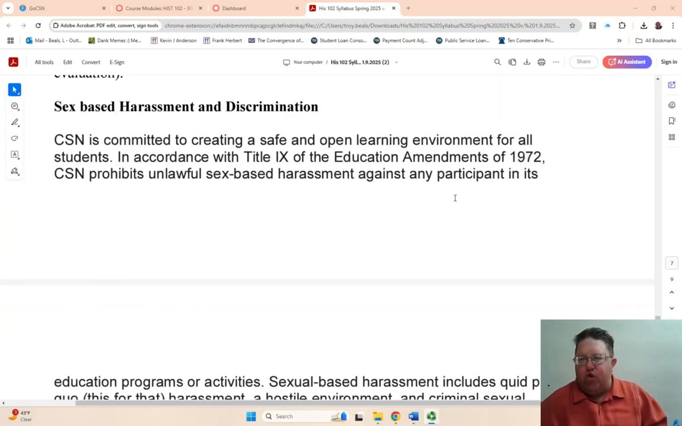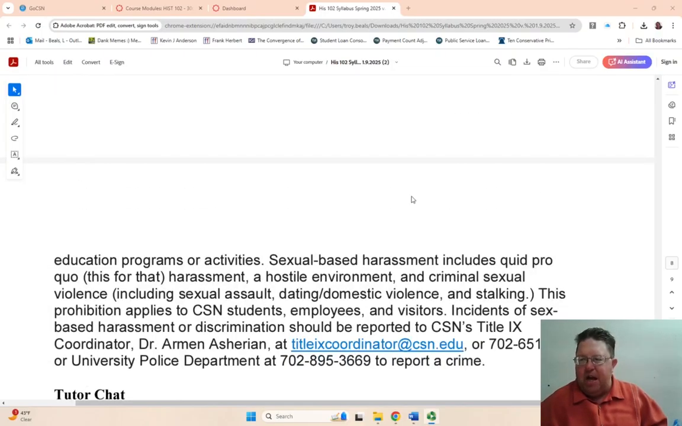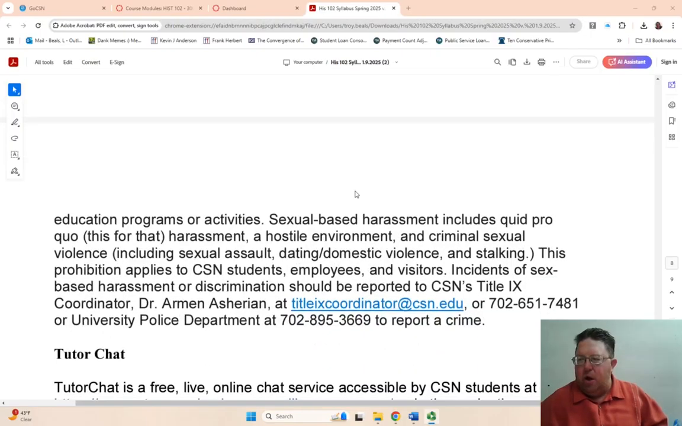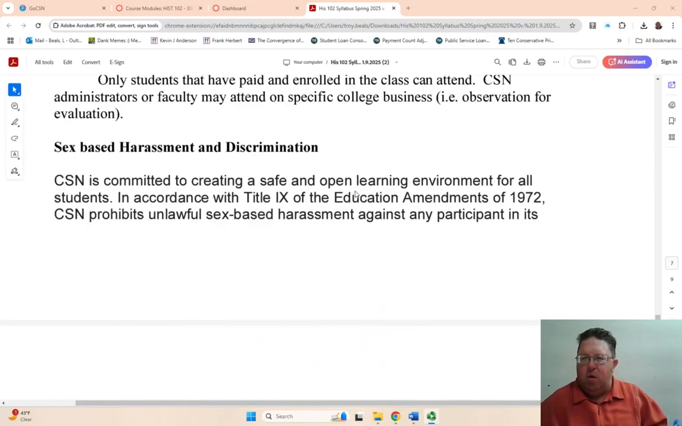Sex-based harassment, discrimination, obviously that's a bad thing. For example, I had one semester a male student who really liked a female student, and when I say he sat next to her, he practically sat on her. I mean, I was getting uncomfortable.